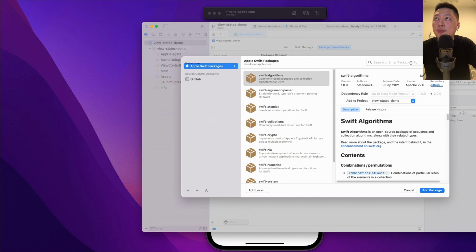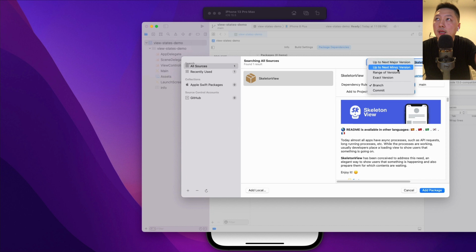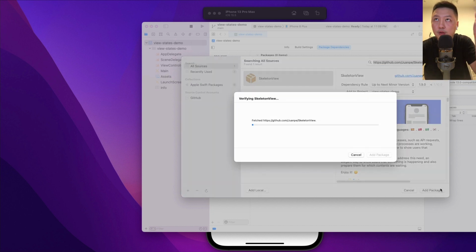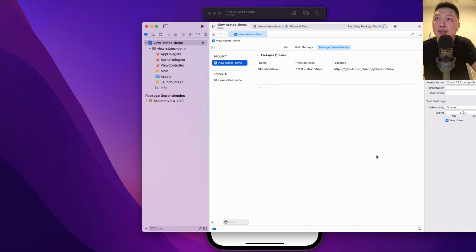Okay, so hit the plus button, paste it here, skeleton view, and I just want it to the next minor version. Okay, hit add package. If you are not familiar with what I'm doing right now, this is basically adding a library. If you are familiar with CocoaPods, this is exactly that. Okay, just the cooler version of doing things right now.